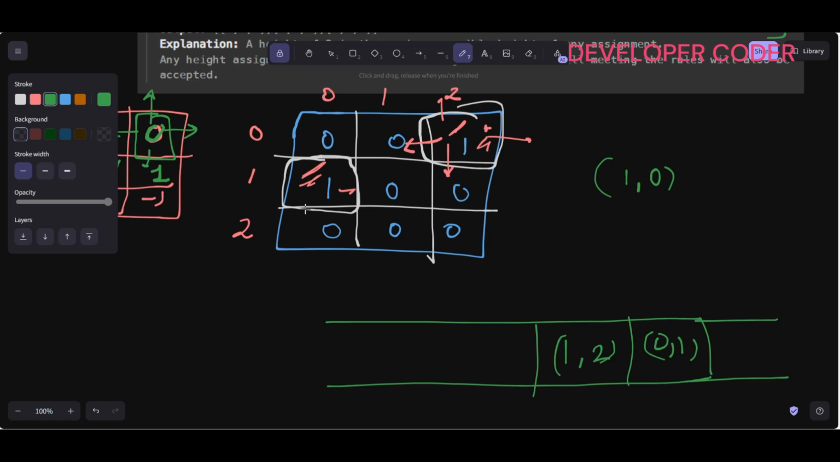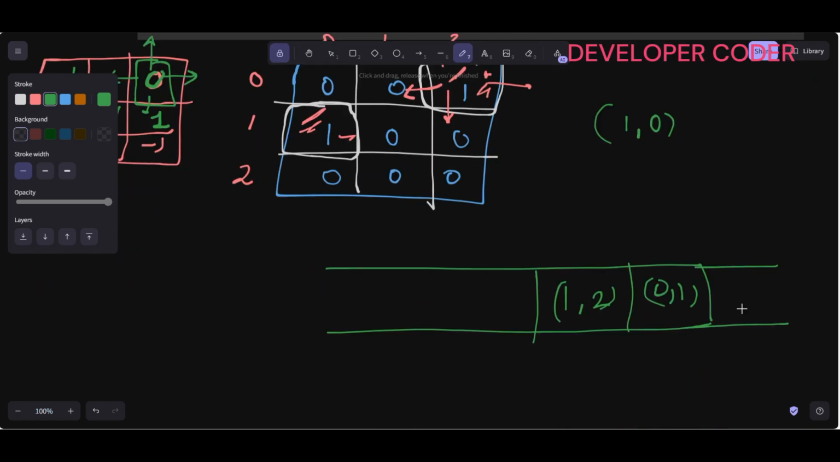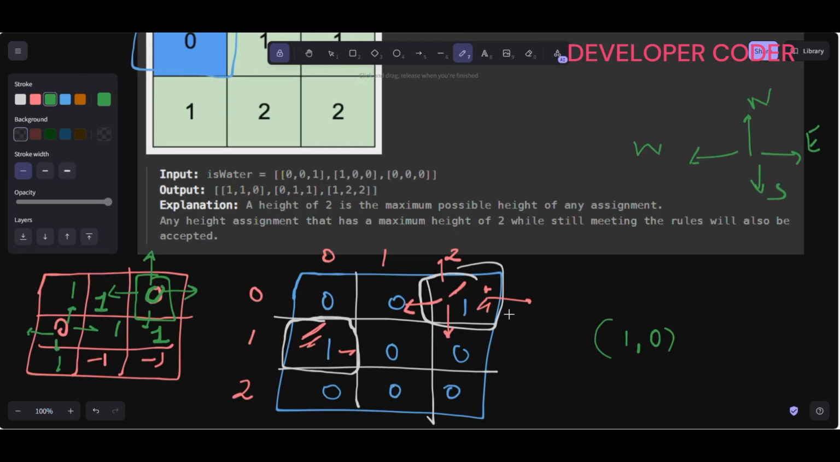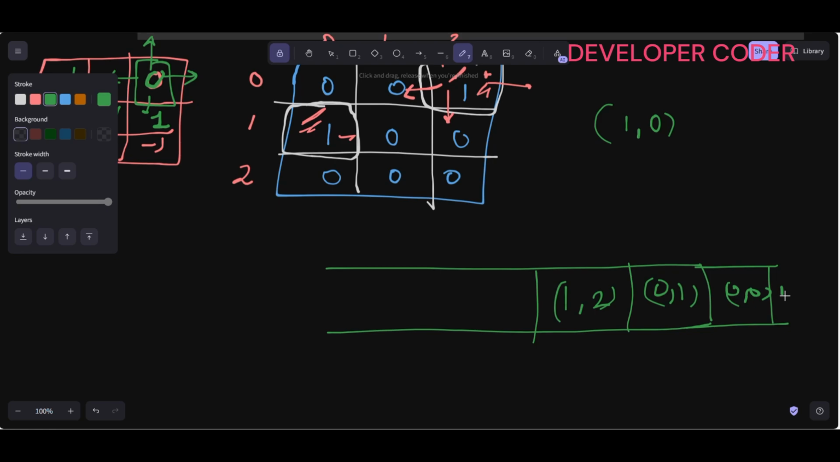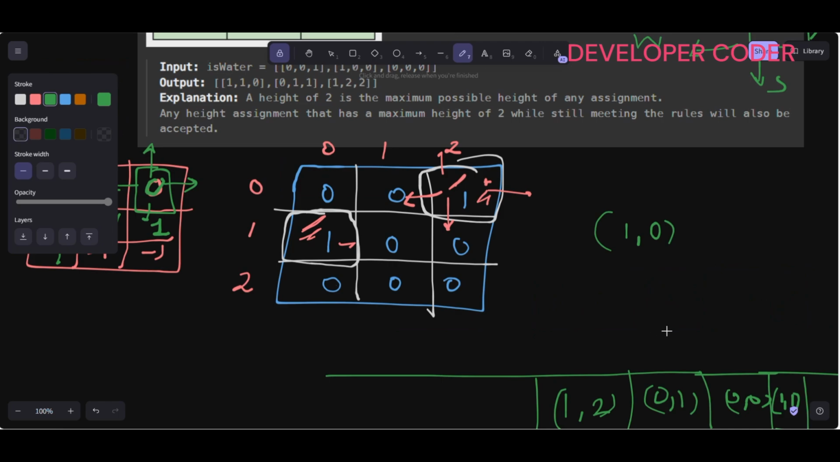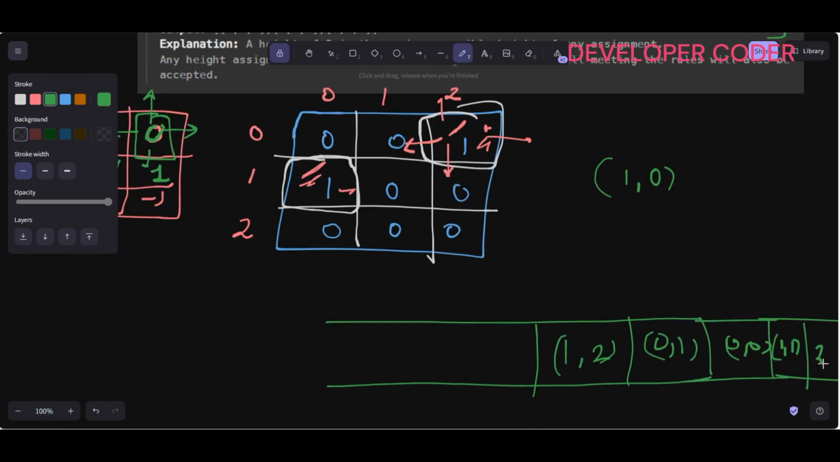So you can add here first, let's suppose you have added 0 0. All right, then let's suppose you have added this 1 1. Okay, then let's suppose after that you have added this 2 0. Okay, 2 and here 0. All right, this is done.